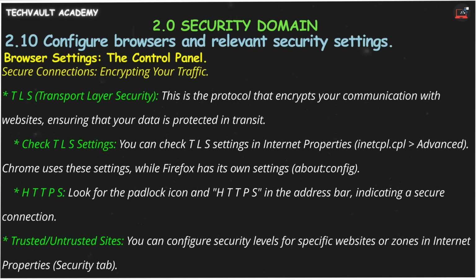Secure connections, encrypting your traffic. TLS, transport layer security. This is the protocol that encrypts your communication with websites, ensuring that your data is protected in transit. Check TLS settings: you can check TLS settings in Internet Properties, inetcpl.cpl, advanced. Chrome uses these settings, while Firefox has its own settings, about:config.